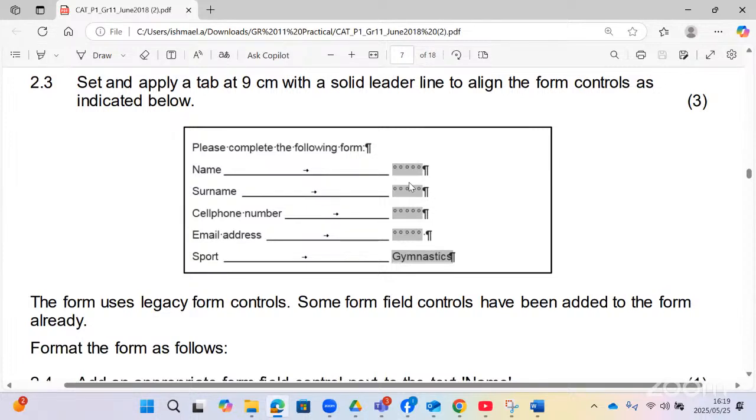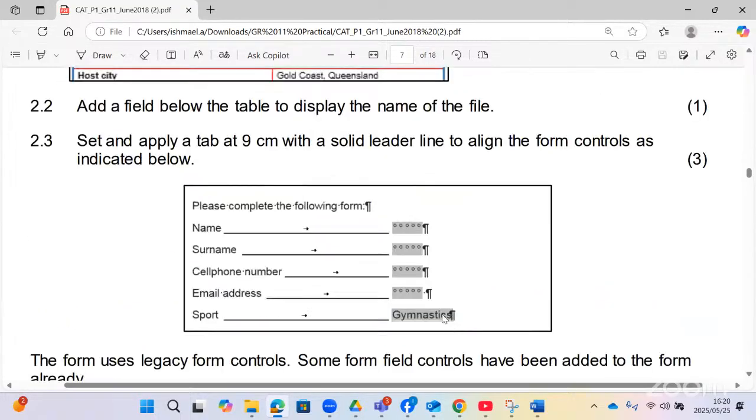Why do we need a tab stop? It makes you arrange or format your work in a consistent way or a proper way. Last year, there was a question like that in theory, whereby they asked learners the use or the function of a tab stop. So to arrange them properly. Now, it says 9 centimeters.